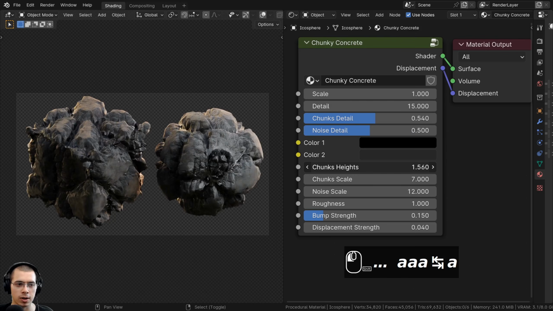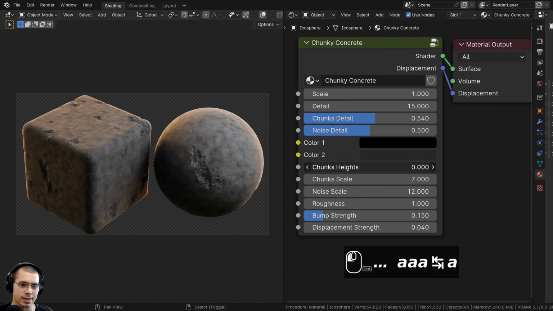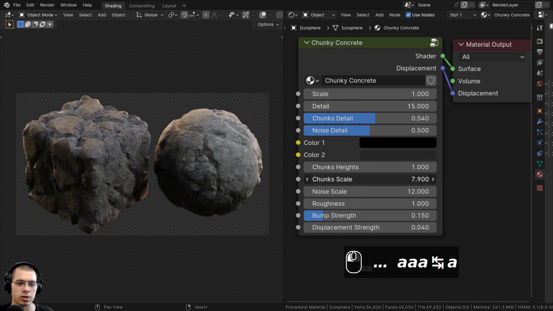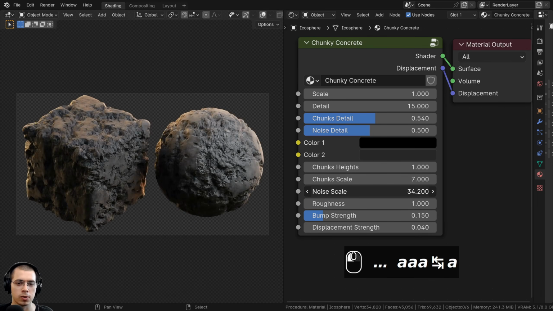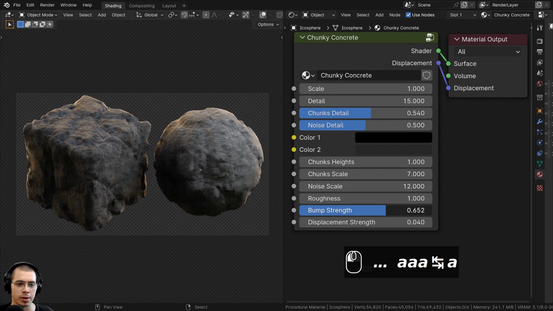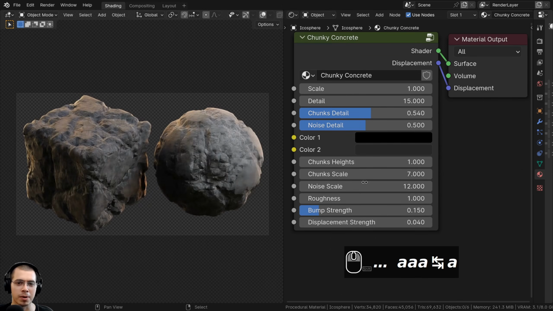Then we also have the chunk height. So you can make it really small if you want to and just have it less damaged, or you can make it look super damaged and chunky. Then we have the chunk scale and then also the noise scale. Then we have the roughness of the material. So if you turn the roughness way down, it kind of looks like a metallic material. And then we also have the bump strength. And then finally the displacement strength to pop out the mesh.